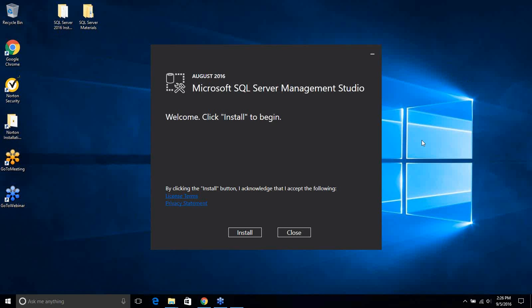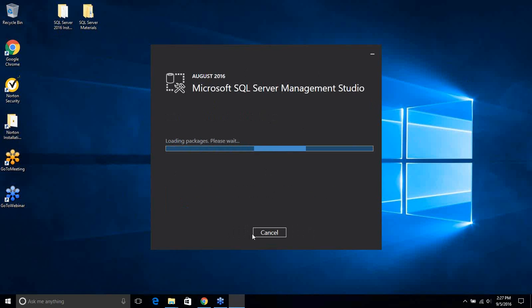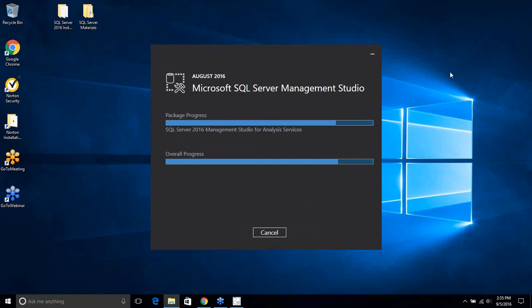All right, so I temporarily paused the video, but when you right click on SQL Server Management Studio and run it as an administrator, it takes some time, so you need to be patient. And once that window launches, this is what it is: SQL Server Management Studio 2016. Now click on install. And this is also going to take a little bit of time, so I'm going to pause the video again.